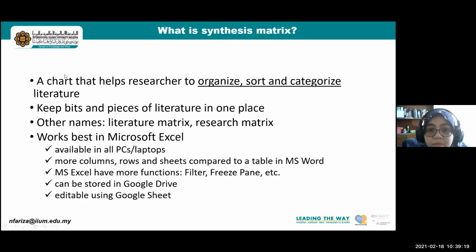Yes, different people have different ways of arranging things, and different ways of learning as well, but what if you can have a tool for you to keep everything in one place. If you would like to know more about the synthesis matrix, some other names that you might find over the internet: some people call it a literature matrix, it's also called a research matrix.